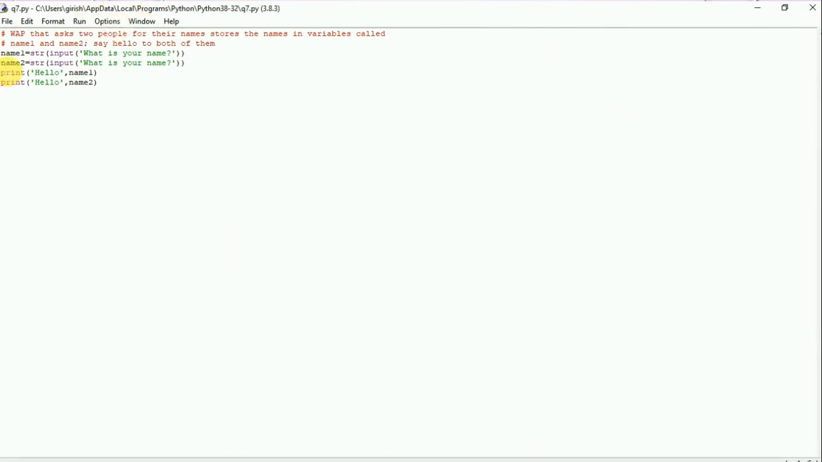Next one. Write a program that asks two people for their name. Store the names in variables called name1 and name2. Say hello to both of them. So first, name1 is assigned the first name. It is a type of string. Second variable, name2, is assigned the second name. Then print hello to both the names. Okay, let's run the program.